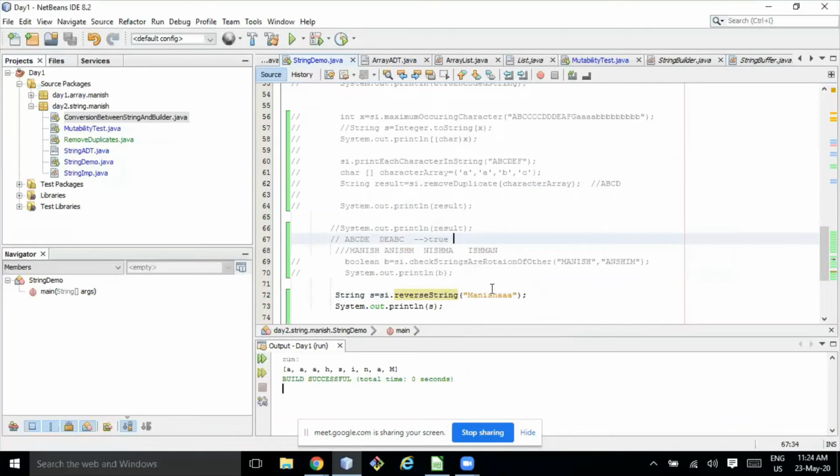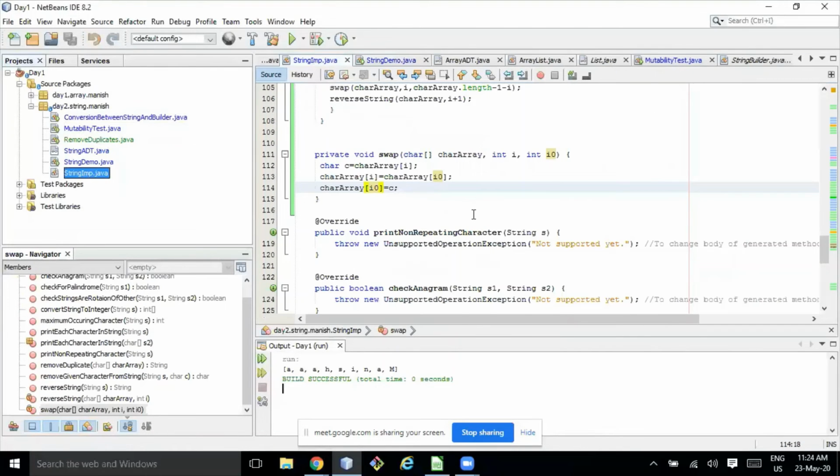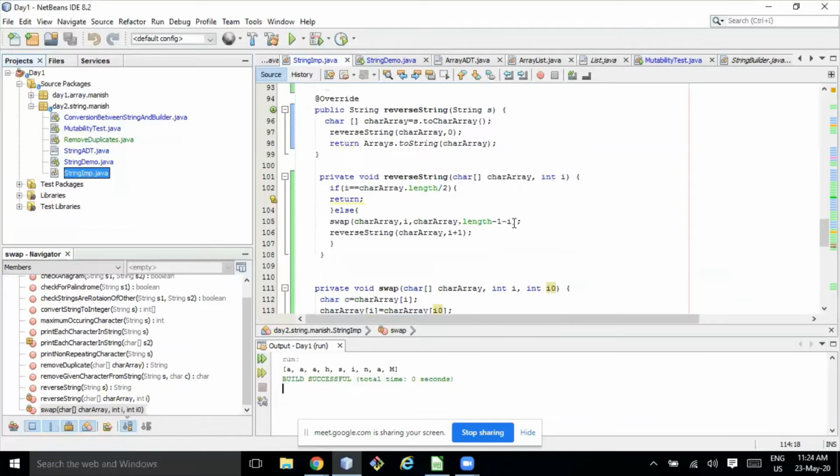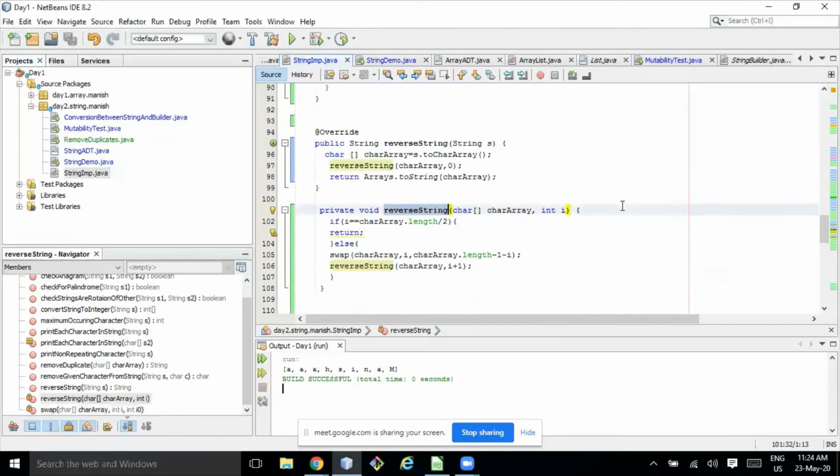Okay, if anyone wants to go with my approach, I can show. I always prefer using recursion. So what I did: reverse string is the method. I converted it to a character array, and then I am calling reverseString with the character array and 0. You guys are able to see my screen, right? And I am returning Arrays.toString.